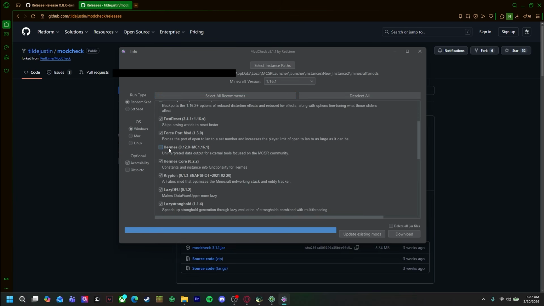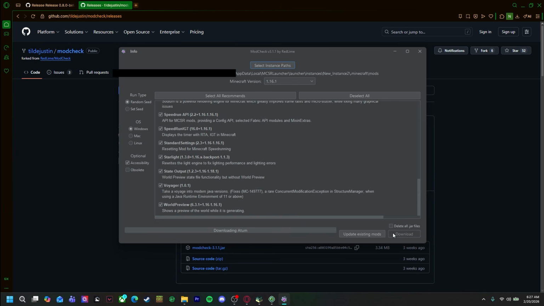You're gonna want to remove Hermes and Hermes Core because these two interfere with ranked itself. These are RSG mods. And then you're going to download. After you download everything, you're gonna want to update just in case.